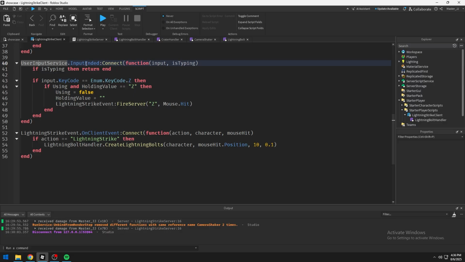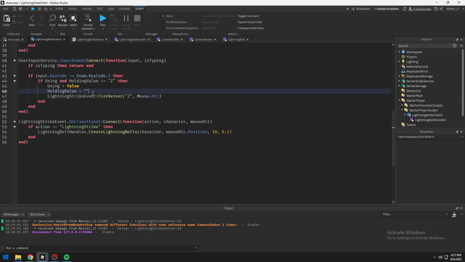Then here we check when they end their input. You do the same thing, check if they press Z. If they're using it and they're holding Z, we set them back to their default values, and then we'll do lightning strike event fire server Z mouse hit. We want to send the key that we're pressing and then the C frame of the mouse. The reason why I'm doing using equals false and holding value equals a string is because originally this was designed to have multiple attacks. So if you wanted to add other attacks, you would just send a different letter.